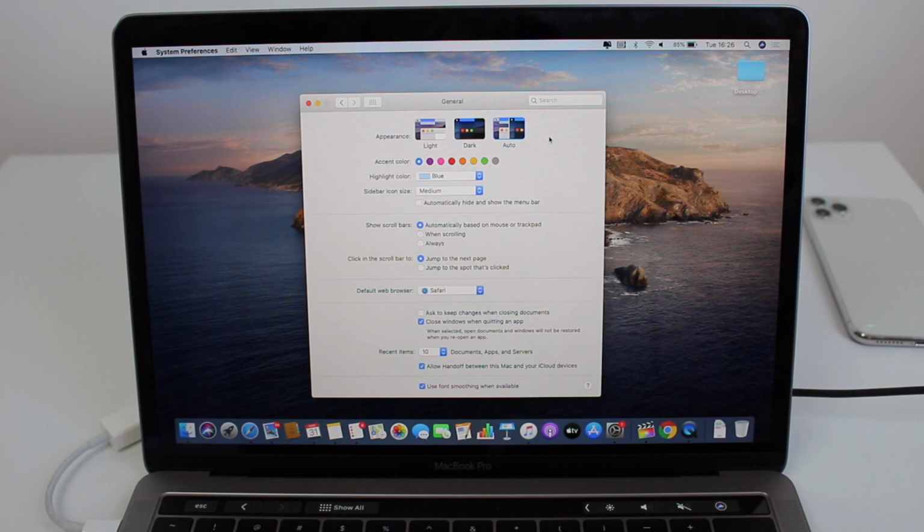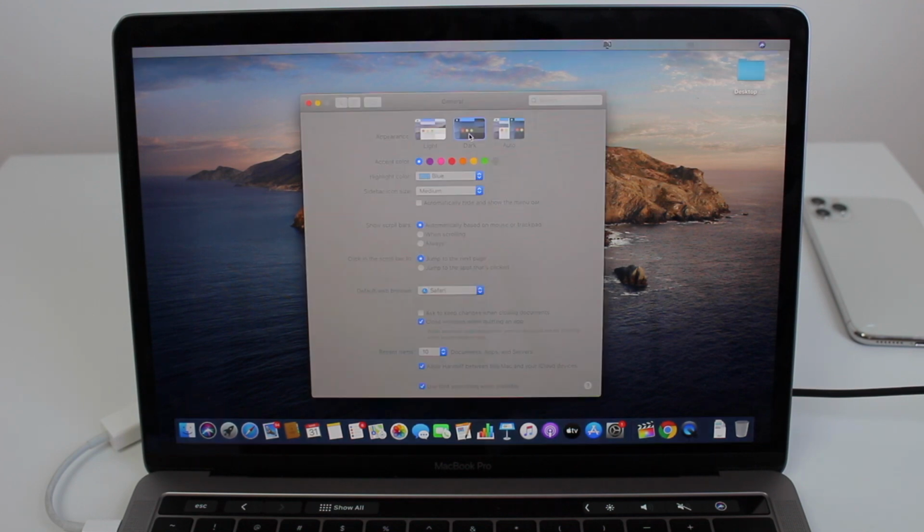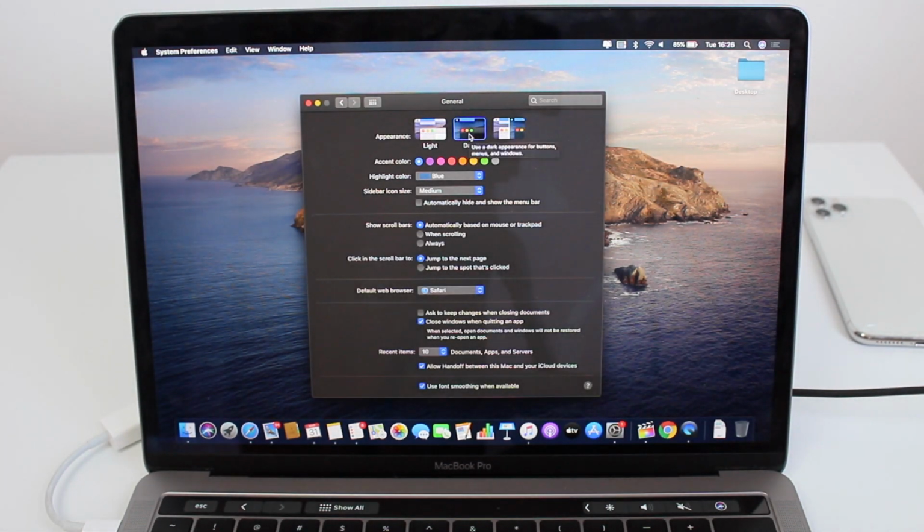So it's going to follow the sunset and sunrise, but I recommend you go ahead and go full dark mode if you really need to save battery life.